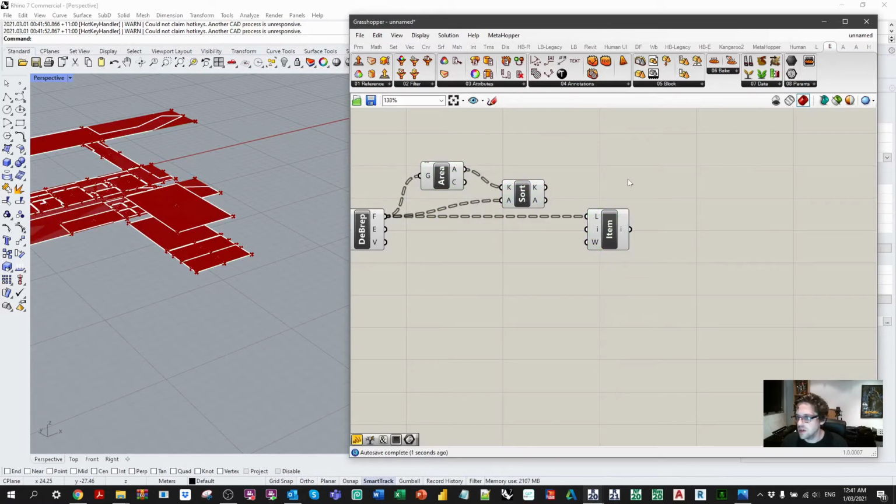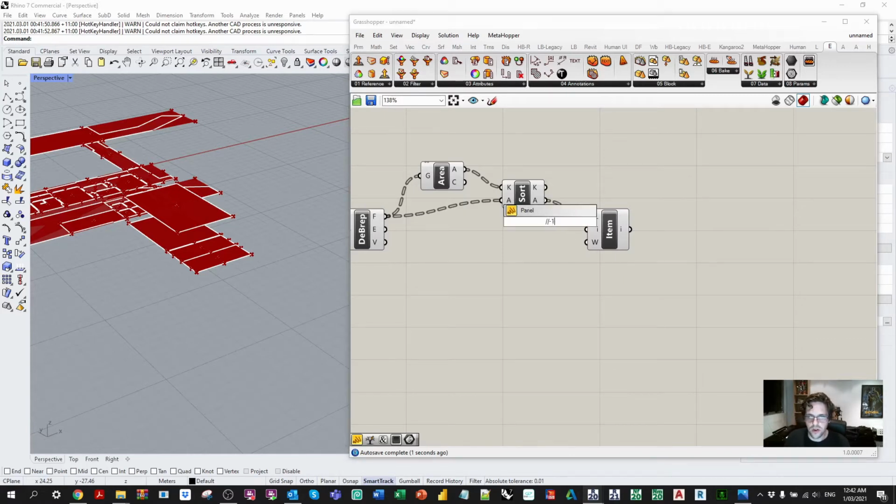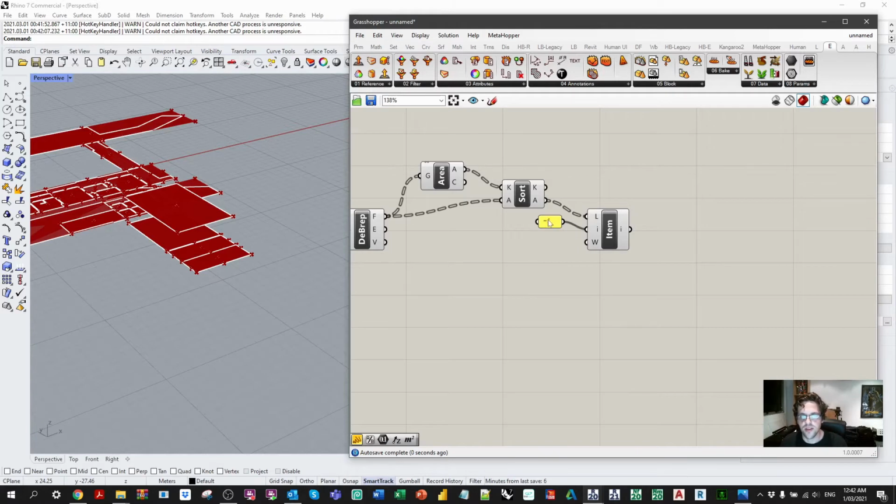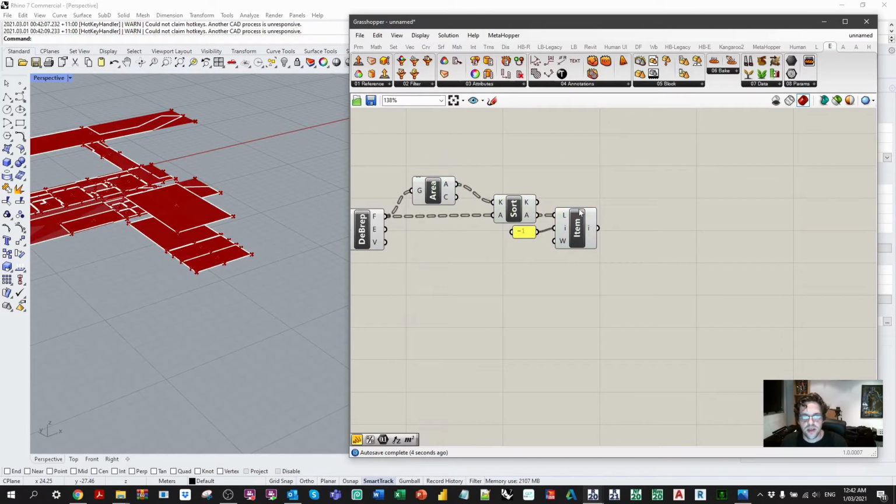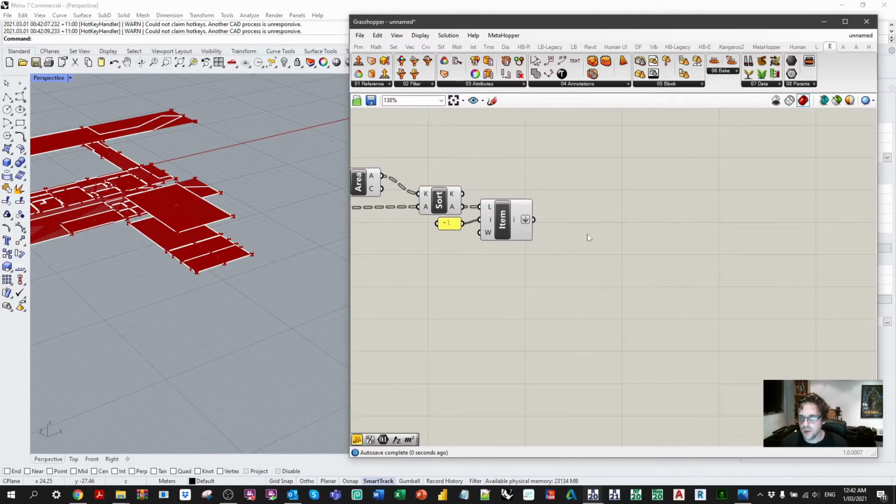I'm going to call on the index, not the index, sorry, the area. Sorry, I've muddled myself up here. I'm doing this wrong. I need to take each face and call on the index of negative one, so the last item of each sorted list. And this should essentially be the largest face that we're dealing with in each case. So we should have one item per bounding box.